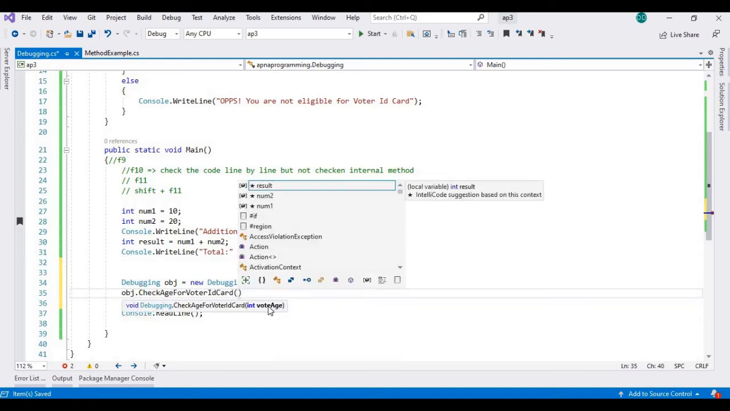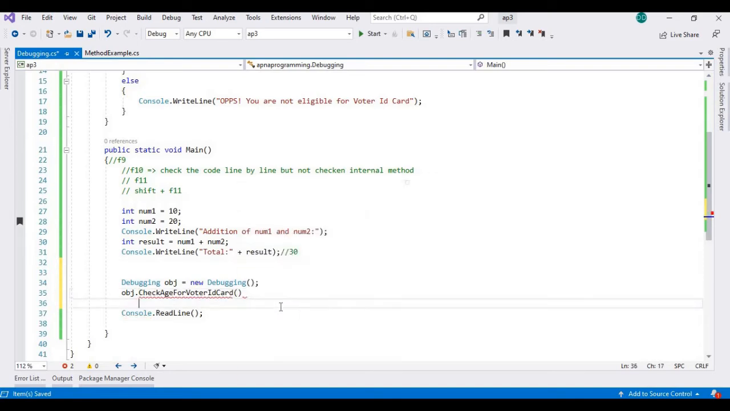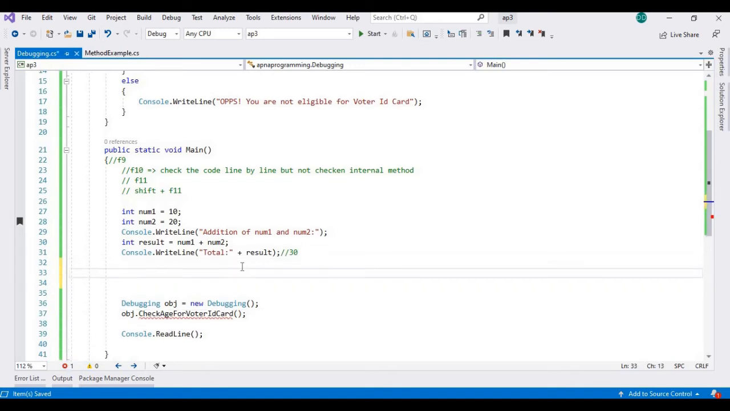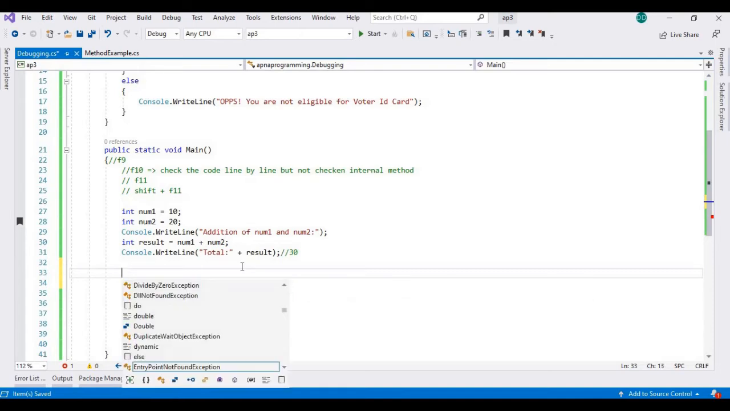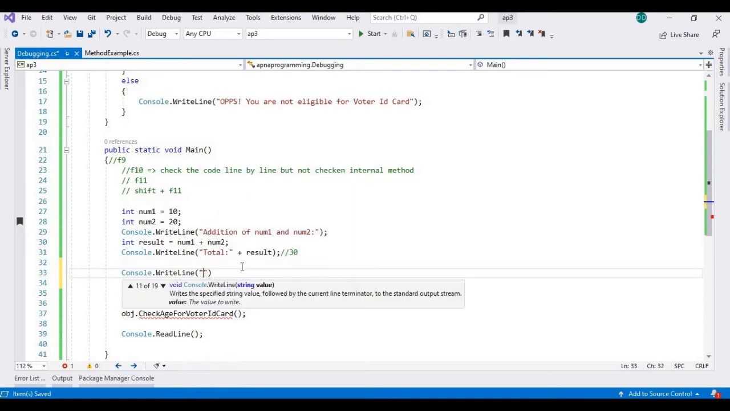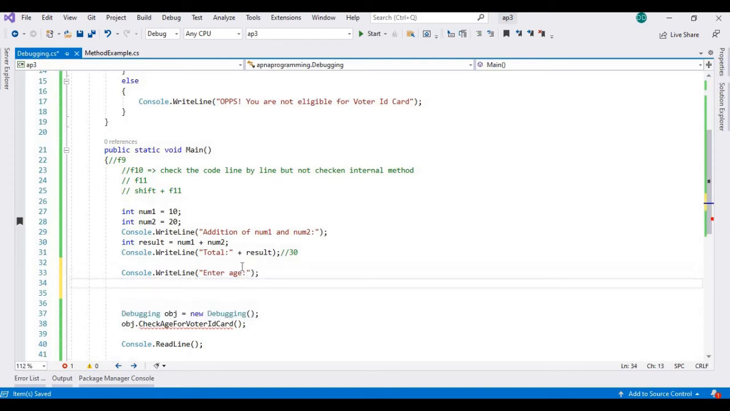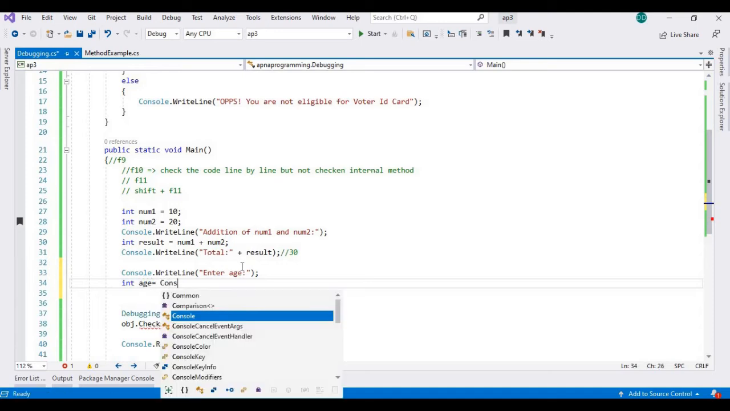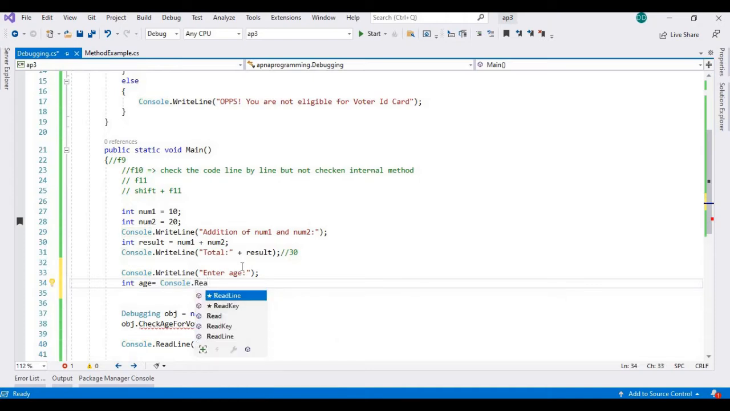You can see it is asking for the voter ID age. How can we take it? We can take this age from the user. So I will give one message here, Console.WriteLine enter age. Then how can we take the input? I can take input like age equal to Console.ReadLine. ReadLine is basically used to take the input from the user.